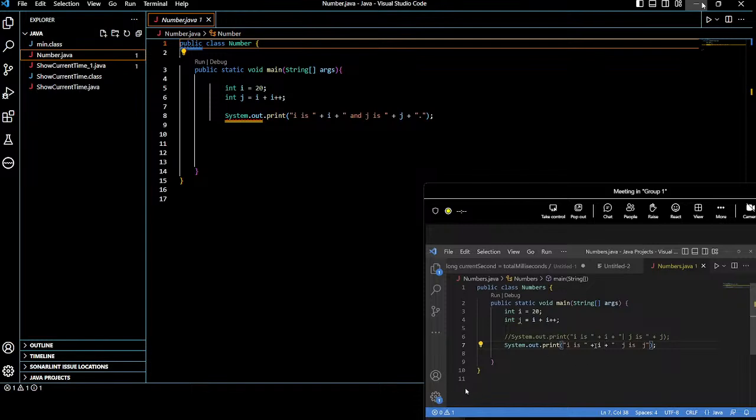So what am I doing here? I am combining "I is" string and then the value of I. And similarly, I'm going to do that with J because J is a string.